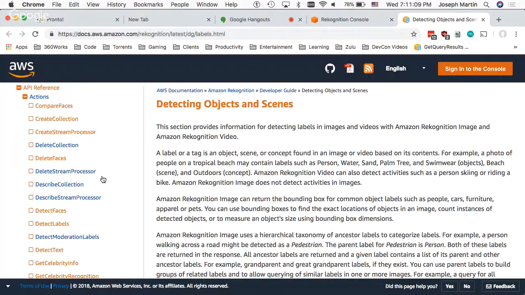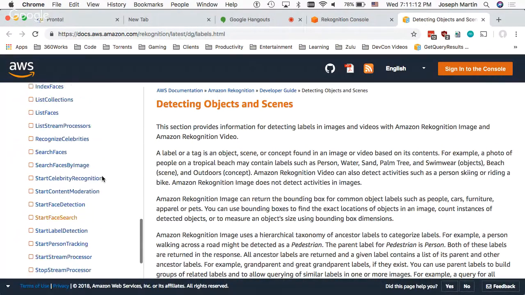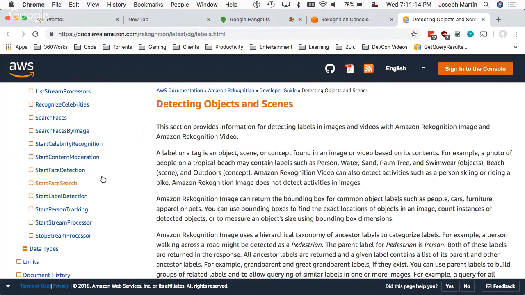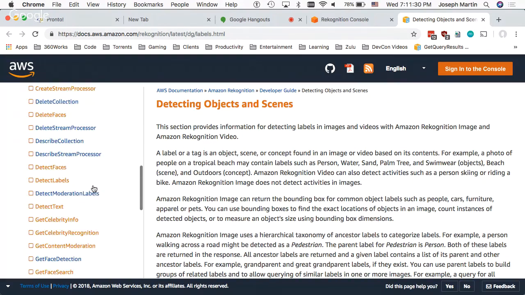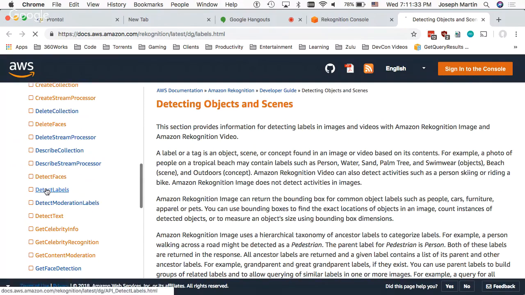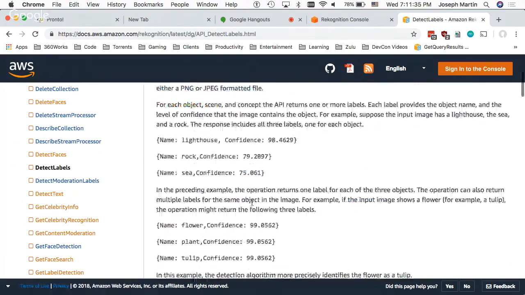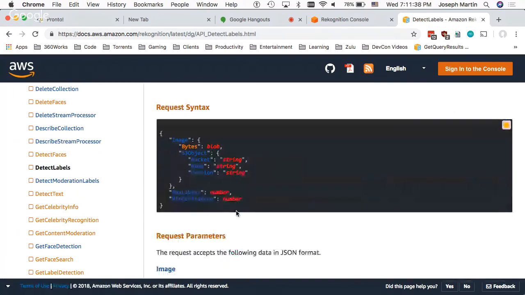These are all of the methods that Rekognition offers. Some of these are duplicated because you can perform them asynchronously. You could kick off a whole bunch of image processing at once and then come back later and check on the results of each one. The one we're doing today is detect labels right here, and this is the request. I'm actually omitting most of it. All I'm doing is image and bytes. The rest of this is optional.